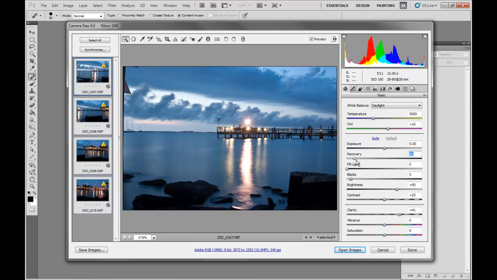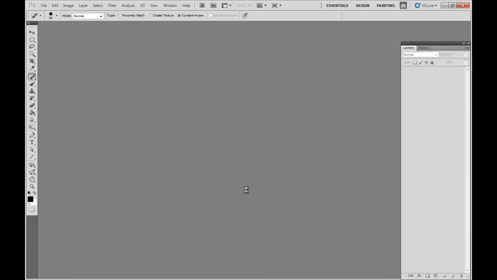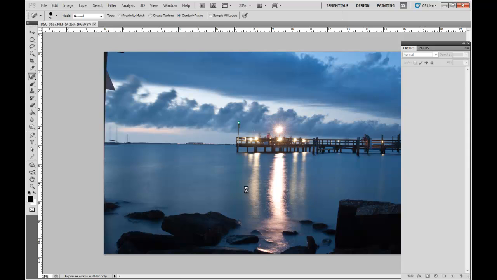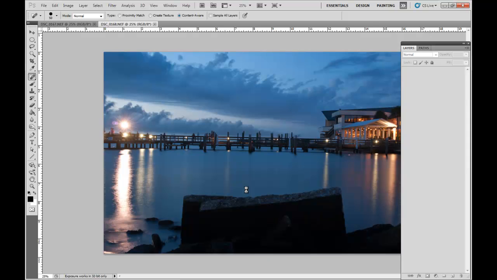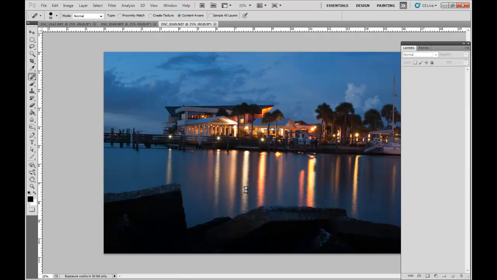We'll come in here, recover some highlights, we'll drop back the blacks, maybe a little bit of exposure drop. And we'll go ahead and open the image. Now what this will do is it'll open each individual image into its own tab here in Photoshop. And that's what you want. So it'll load up each one, and once that happens we can go ahead and start stitching.